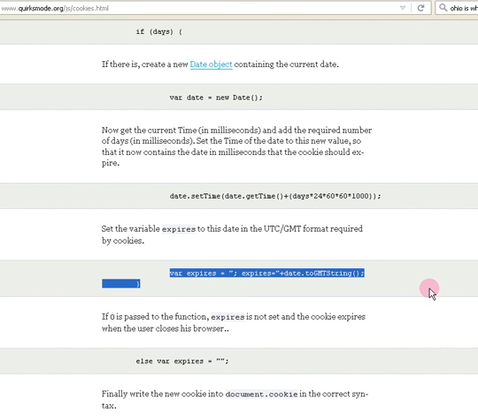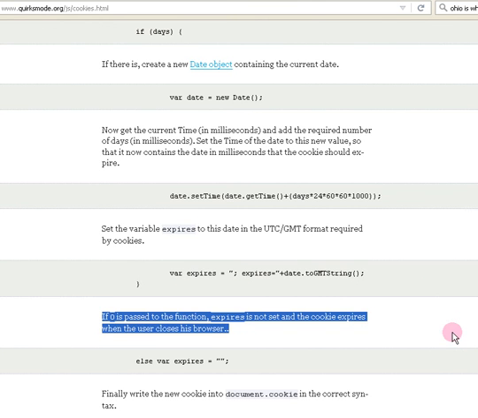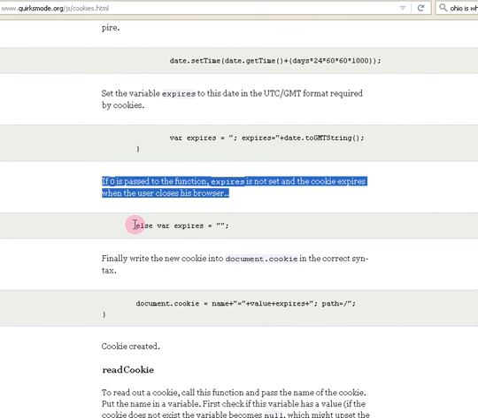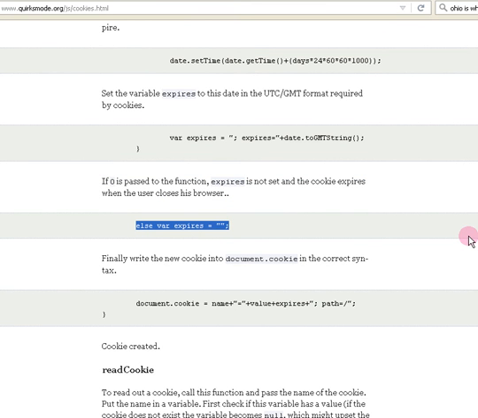Var expires equals, and then you got that single quote, semicolon, expires equals. Actually, I think that is double quotes with a semicolon, a space, the word expires, and the symbol equals. And then we're going to concatenate to that plus date.toGMTString. All right, then it says if 0 is passed to the function, expires is not set, and the cookie expires when the user closes the browser. That's where we get this, else var expires equals, and there's nothing in those double quotes at all.